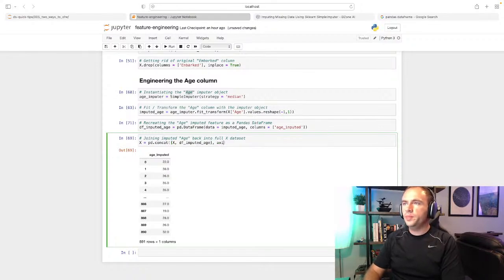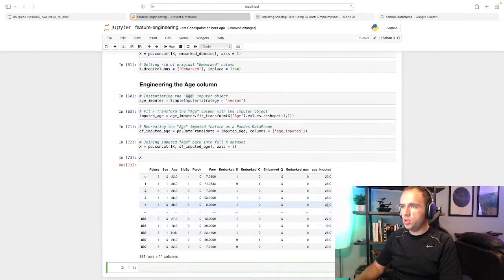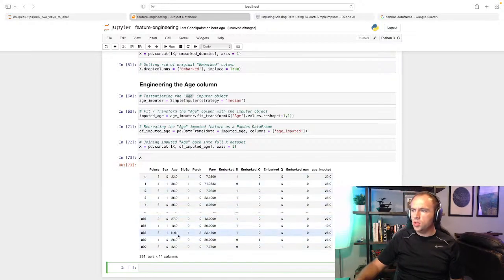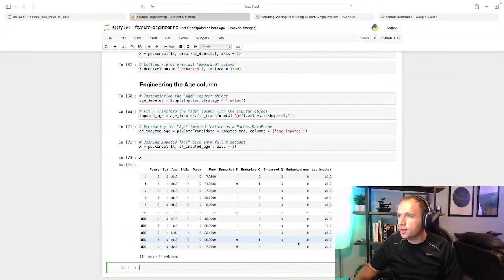Axis equals 1. Okay, so let's just look at our data there. So there's our age imputed column. All right, so we do have one example here where it did impute the age appropriately. You can see a null here, so it looks like the median age was about 28, and that seems about right.